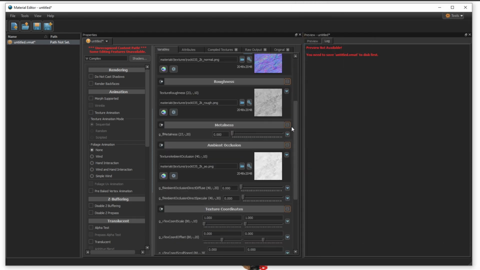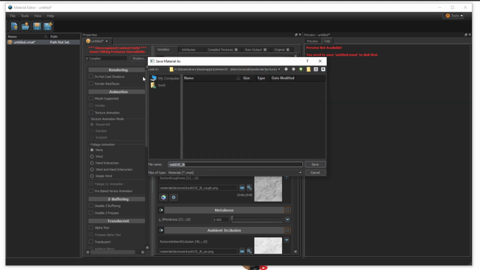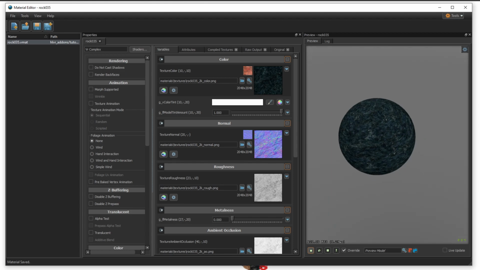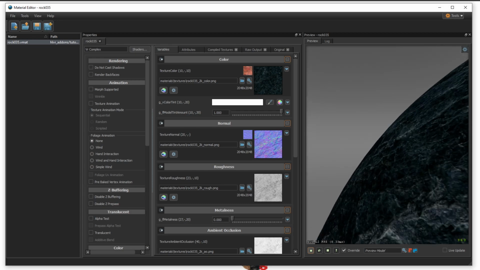In our case, we would now already have a material. As you can see, a preview is not available yet, because we don't have the material itself saved. Simply going to save it now. Going to the materials folder, I call it rock 035, and save it. It always takes a little bit of time, because now it's rendering the texture itself. As you can now see, we have a material.